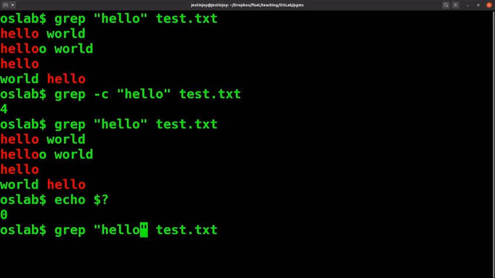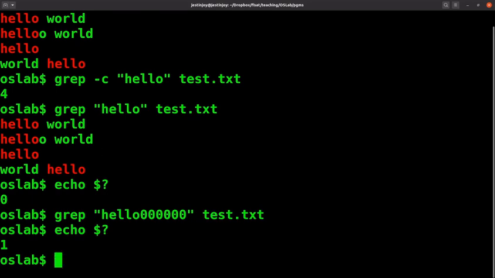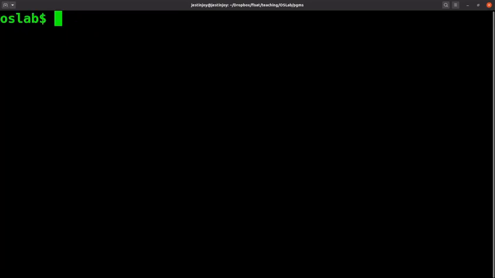If it is not successful, let's see what happens. Say I give a pattern like this. You can see that there is no text with this pattern. If you look at the exit status, you can see that it is 1, since there are no matching lines with this pattern. As I told you, this will be helpful when you write shell scripts. We will see some other examples of grep.